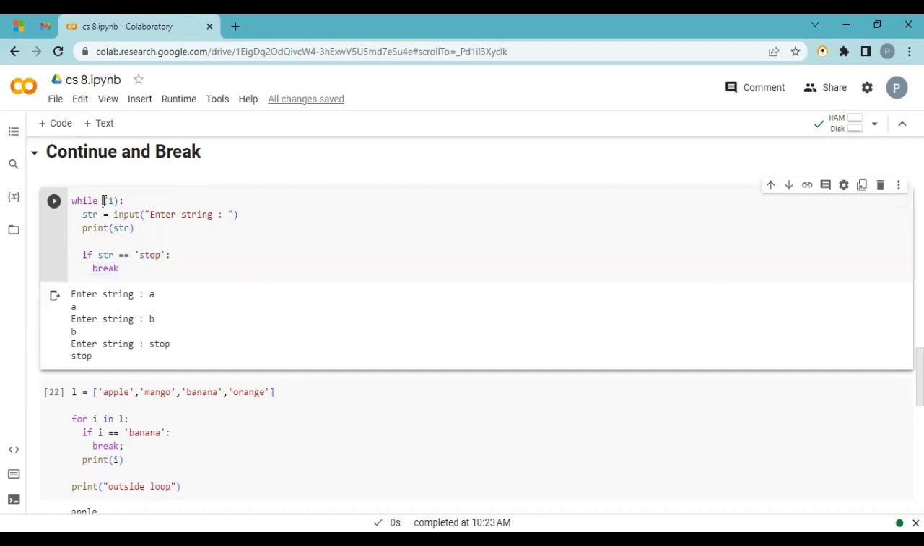I have no condition to write in the while statement, but I have to write a condition inside the while loop. What is the condition? If the user writes the string stop, it breaks the loop. So when you don't mention any condition in the while, you have to put a break statement inside your while loop, or else it becomes infinite. So I am using: if the user enters stop, break.